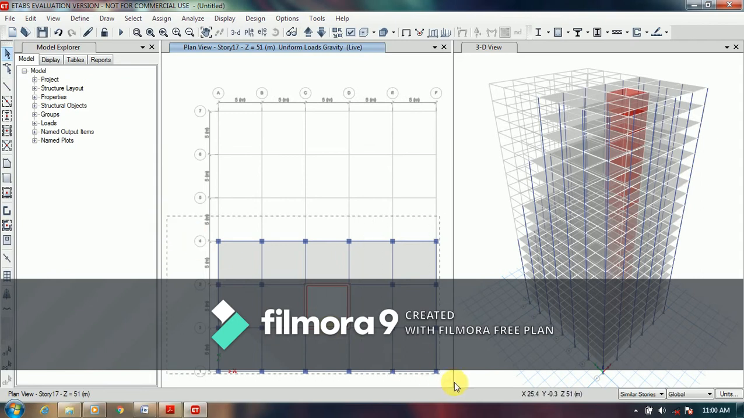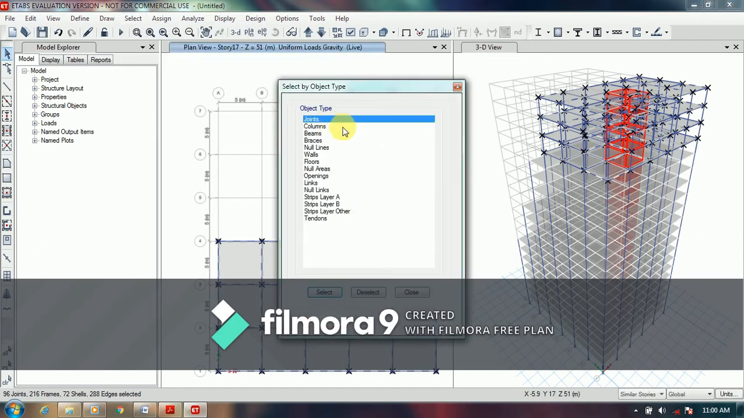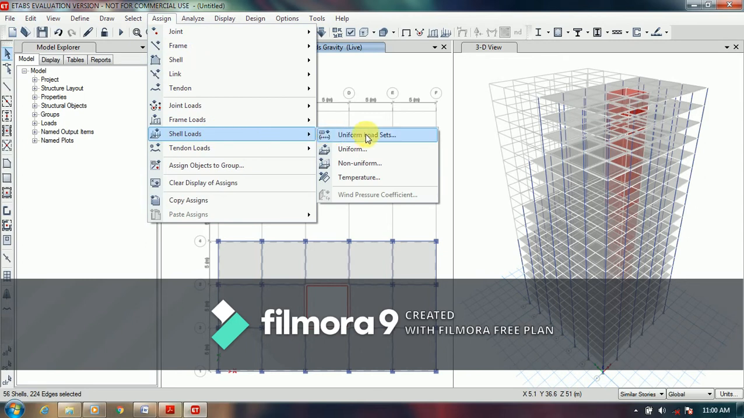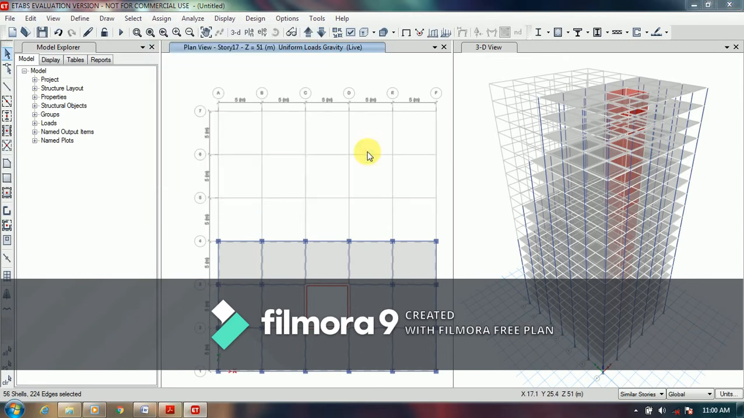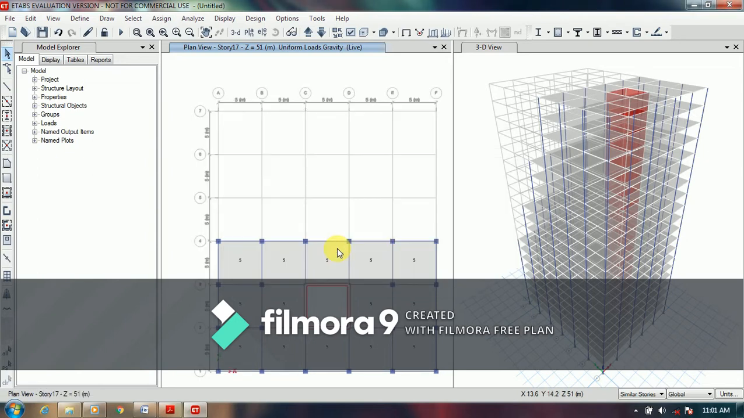Now select the shells. Now I have selected all the shells. So just assign the load, live load. It will be 5 kN in the gravity direction. So here I have assigned all the dead and live load.